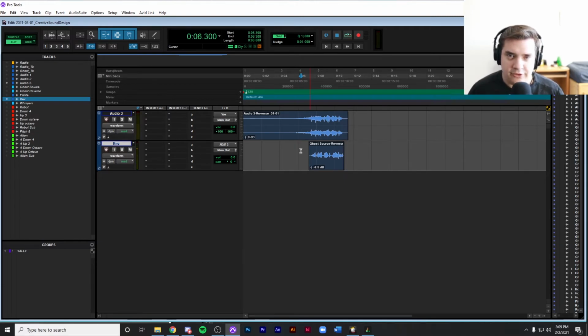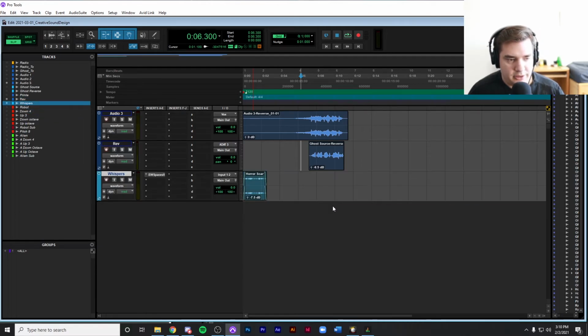So it just adds another layer of texture underneath it. And I do like to do one more thing, and that is add some whispering underneath it, some creepy whispering. I mean, what is a horror sound effect without some creepy whispering? Or if you wanted, you could also add child laughter or anything like that. That's pretty typical.